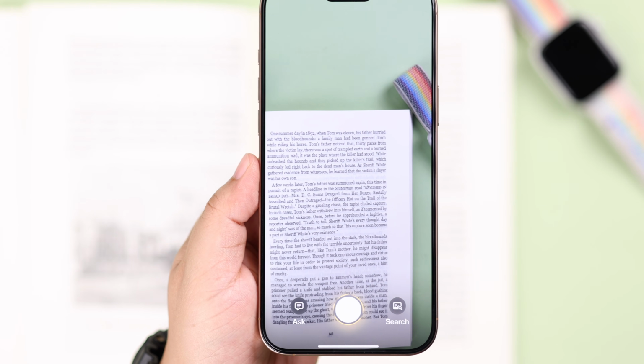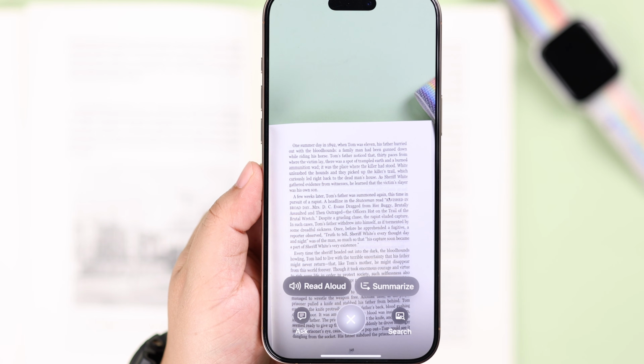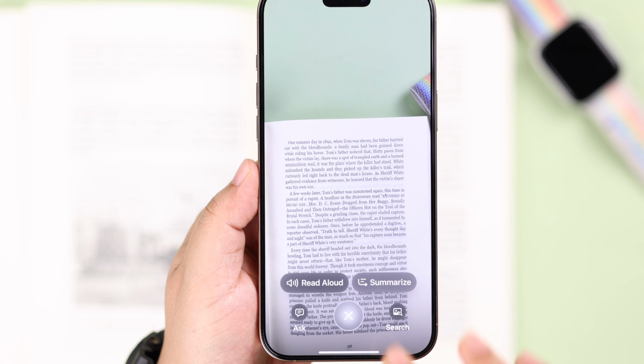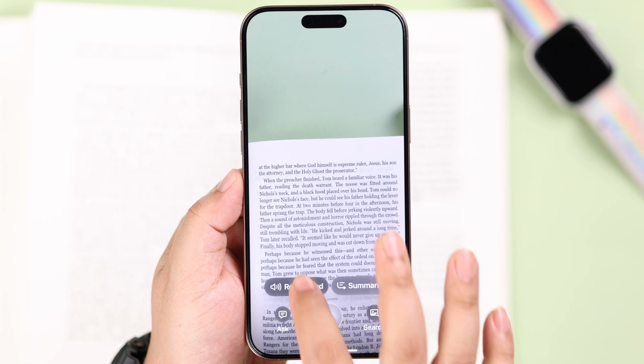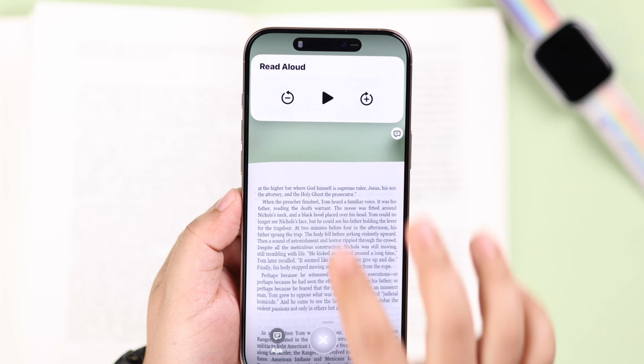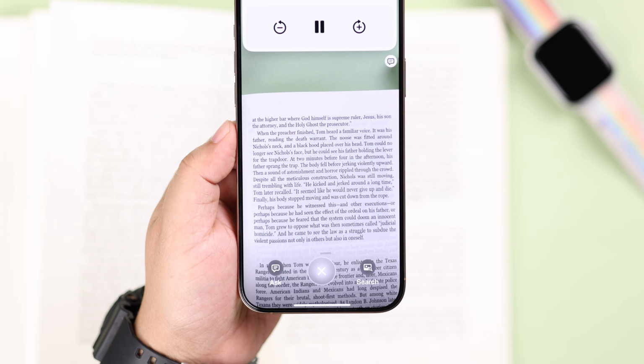Now, if there is a book or text of any kind, you can just go ahead and take a photo of them. And as you can see, you can either summarize that page or those texts, or you can just tap on play as an audiobook and simply tap on this play button. ChatGPT will start reading that page as an audiobook.